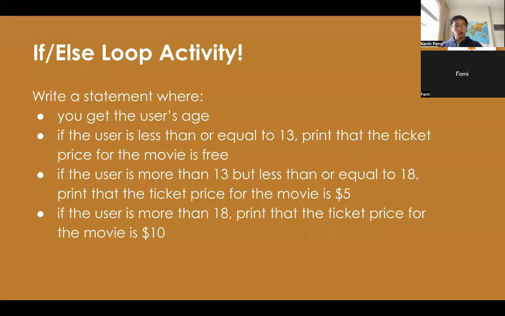So here's an activity for you guys. Try to code this on your own. Write code where you take the user's age. There's a function called input that you can use for that. If it's less than or equal to 13, print that the ticket is free. If their age is more than 13 and less than or equal to 18, then say the ticket price is $5. And if their age is more than 18, then print that the ticket price is $10. If you want to do that, you can pause the video right here and try it on your own.